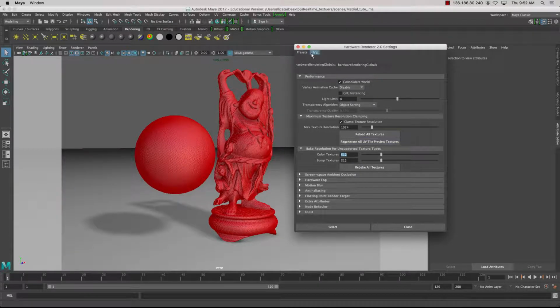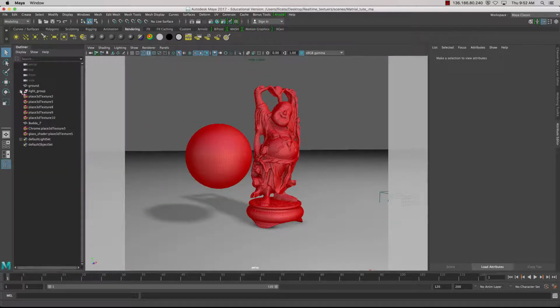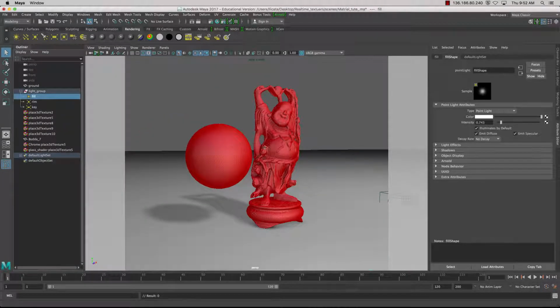Okay, and finally let's have a look at our lighting setup. So I've got a fill light, which is just a point light, a rim, as well as another point light, and a key light, which is an area light.